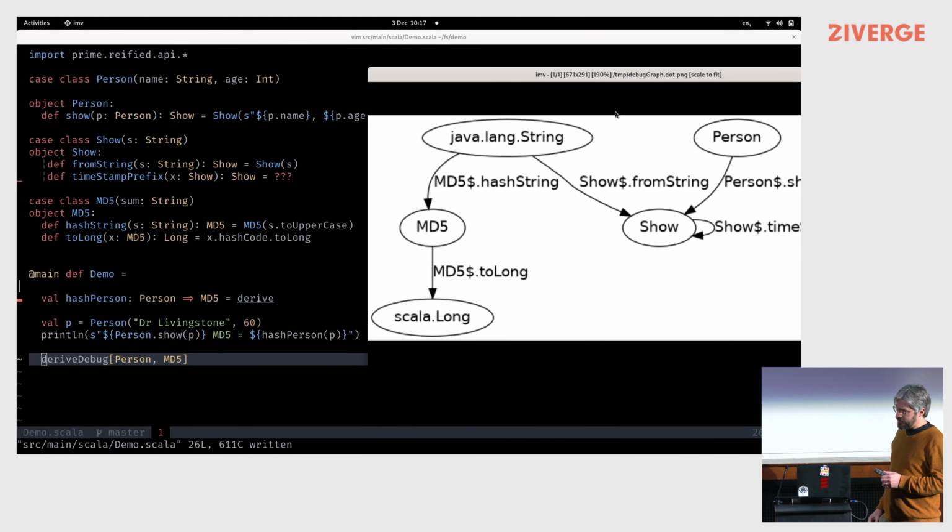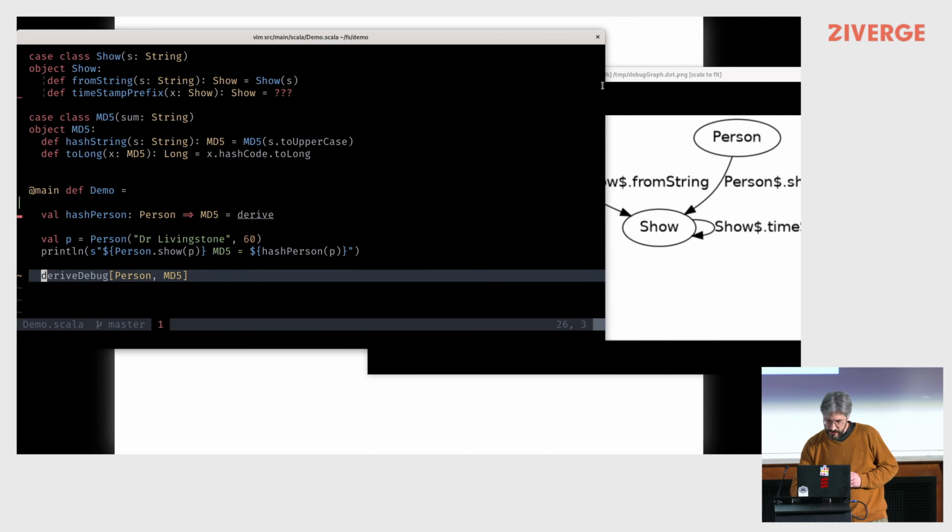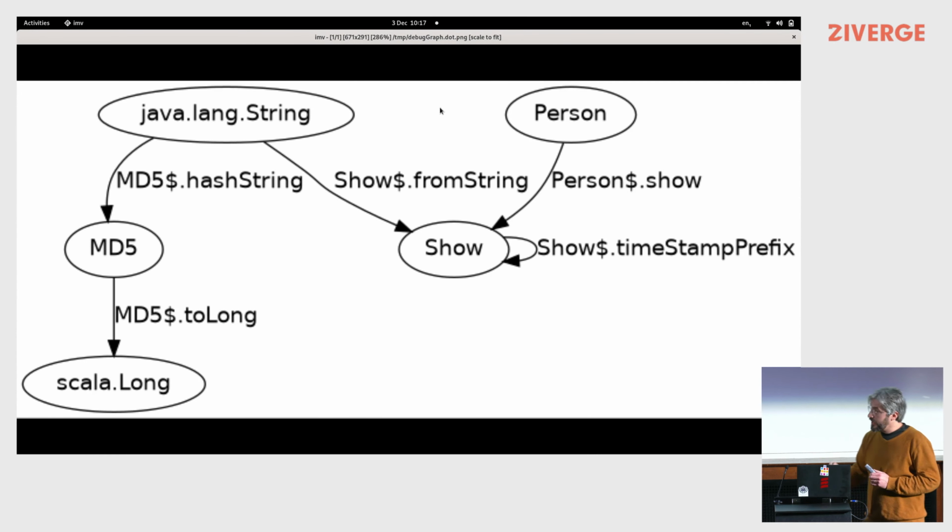And so let's see, we're trying to find a path. So they seem connected, but if we look again, for the eagle-eyed, we'll notice that those are directed. So person has a show that goes to a show, yeah, that's the show instance. And also show has a from string constructor, but they are directed towards show. So there's no path from person show to MD5 because I'm not using an opaque type. And so basically that show is just a wrapper of a string, but from the wrapper we cannot go to MD5. So that's why it was failing.